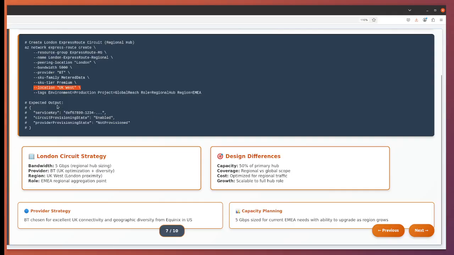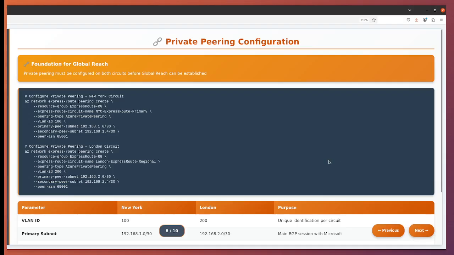The SKU tier Premium is essential here because standard SKU circuits cannot participate in global reach connections, especially cross-region connections like we need between New York and London. The tags include role equals regional hub and region equals EMEA to clearly identify this circuit's purpose in our global topology. This helps with cost allocation and operational management. Like the New York circuit, you'll receive a service key that you provide to BT to establish the physical connection at their facility.